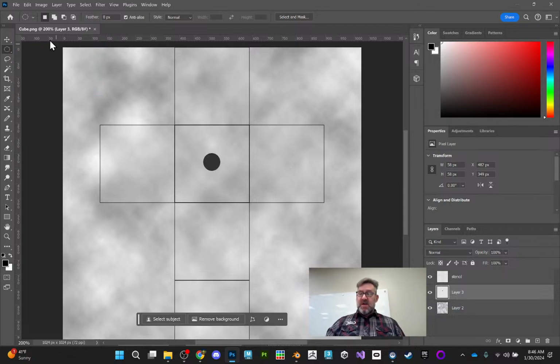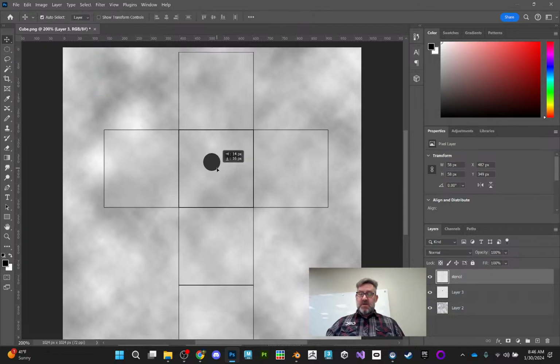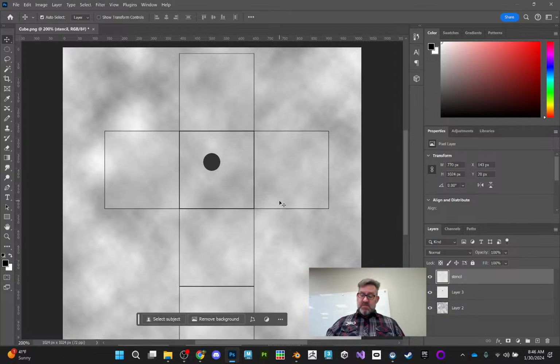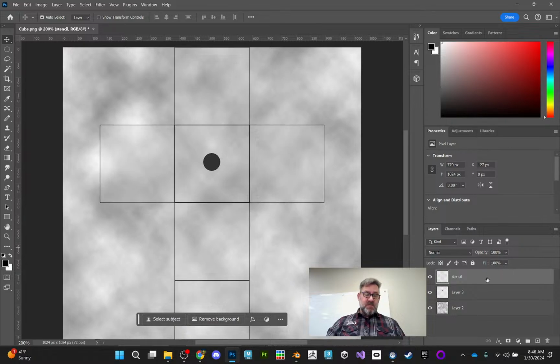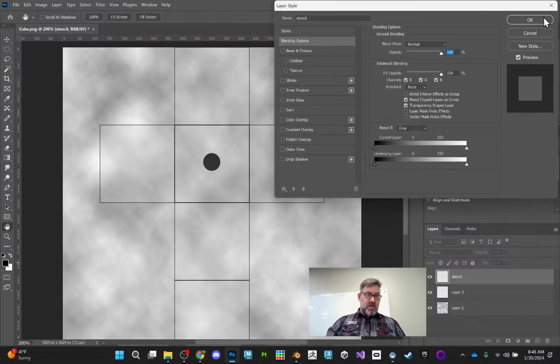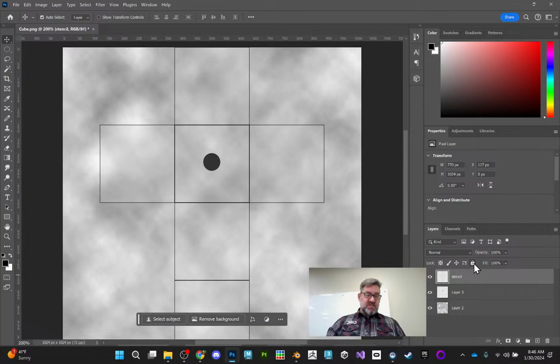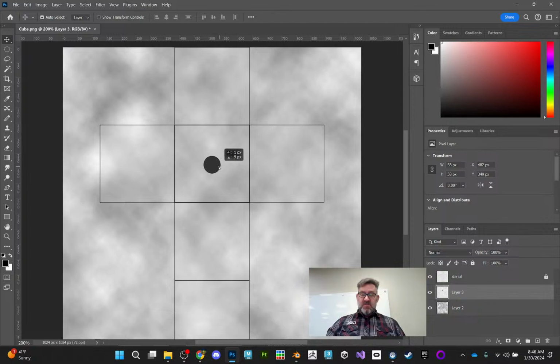Control D to deselect. And I'm going to start moving this guy around. Oops, I moved the stencil. Control Z to undo that. I'm going to go over here to my stencil and lock him. So I'm going to hit this padlock here on that, and I really want to work on layer 3. So I can move this pip around, and Photoshop will kind of try to center it in the document, and I'm going to have to eyeball the rest.